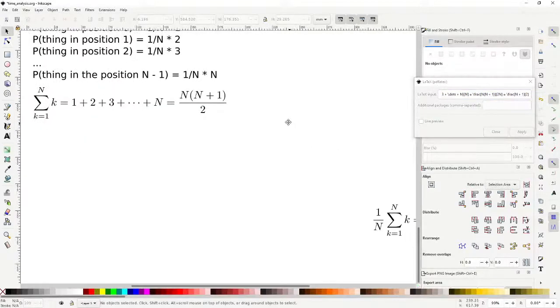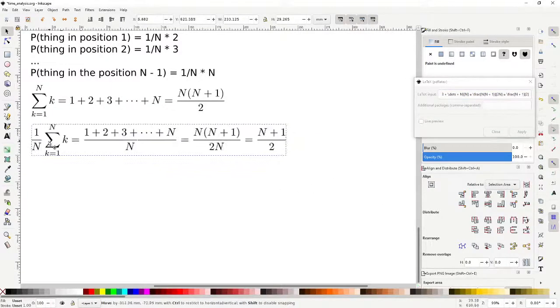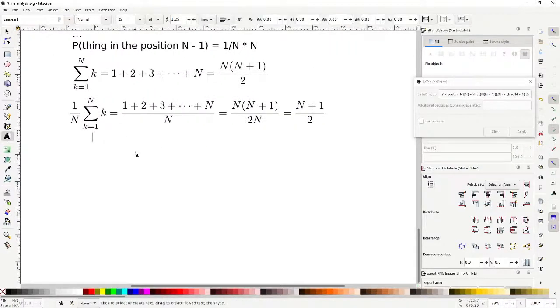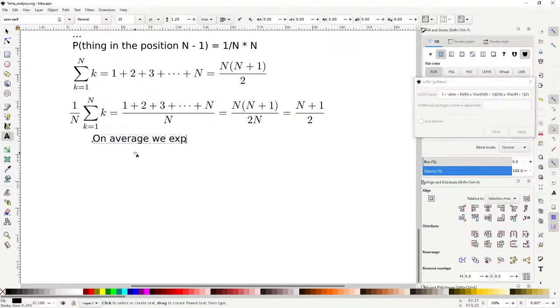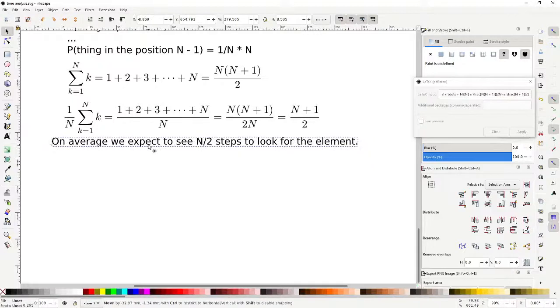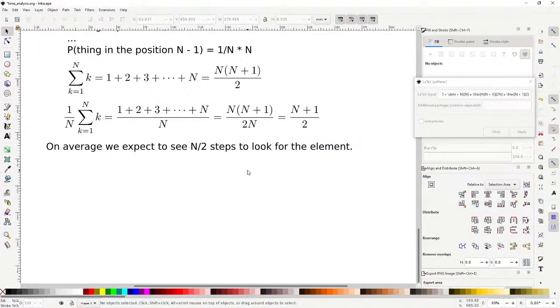So this is our analysis for a linear search. On average, we expect to see, I'm going to ignore this plus 1, I'm just going to say n over 2 steps to look for the element. That's what we're going to see. Cool. So n over 2 steps, that's the answer for this one.